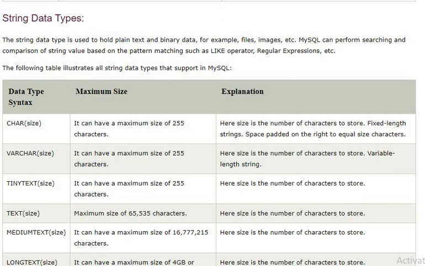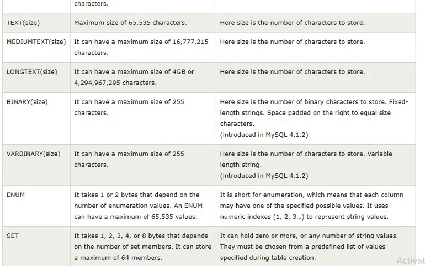TEXT, the maximum size is 65,535 characters, and MEDIUMTEXT, LONGTEXT. BINARY, here the size is the number of binary characters to store, and they are fixed length strings. Similarly, VARBINARY, variable length string.